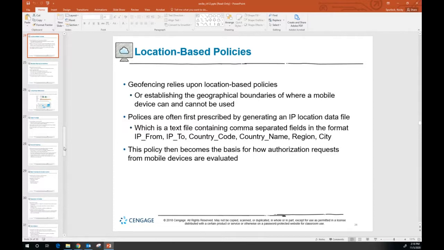Location-based policies: geofencing rules. Geofencing relies upon a location-based policy. What this does is create geographical boundaries where mobile devices can or cannot be used. These are often prescribed by generating an IP location data file. You see that the text file contains comma separated fields in this format.